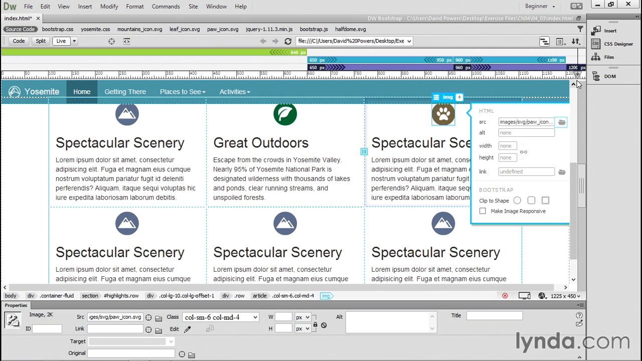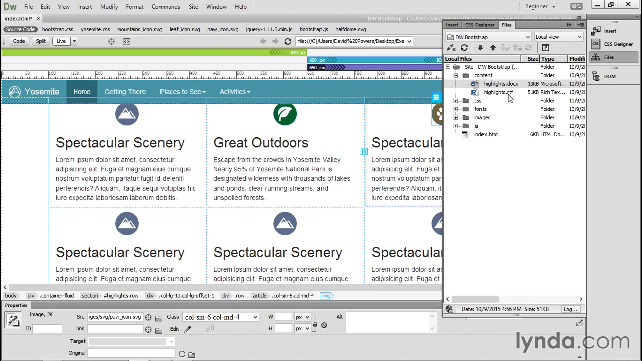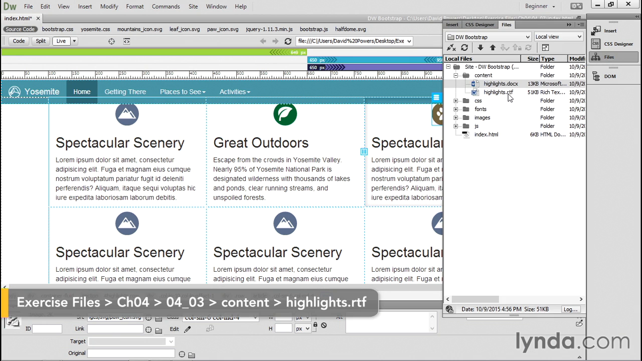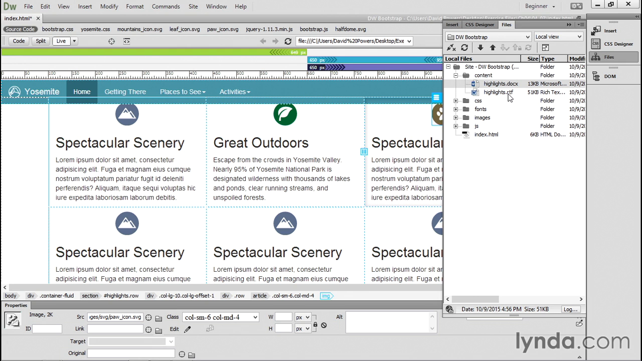And then we need to open this other file. It's highlights.rtf. Because I've got Microsoft Word installed, what Dreamweaver will do if I double-click it here is it will open it in Word, and it will actually apply the correct formatting. But I want to demonstrate how it works if you don't have Word installed, so I've already opened highlights.rtf in WordPad. If you're on a Mac, you would open it in TextEdit. So let's just switch to that.